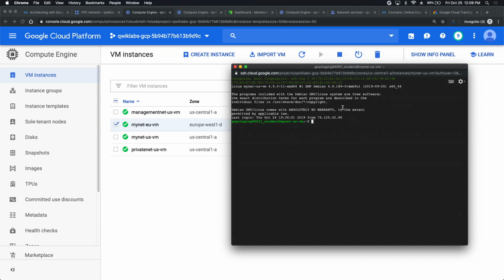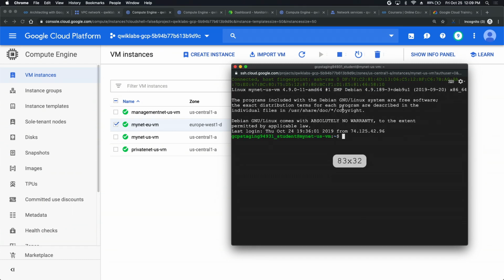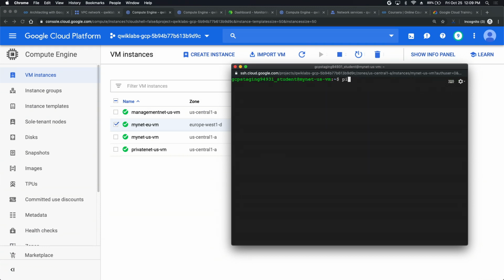And let me just make this a little bigger and get some real estate. And then we're going to ping. I'll pass the IP address, and let's just do this 5 times.